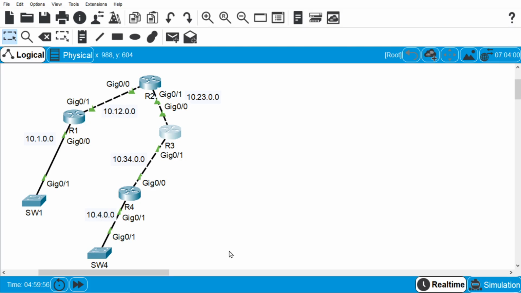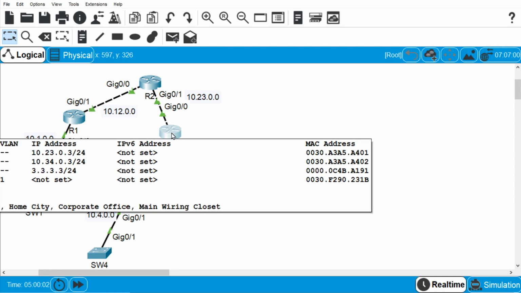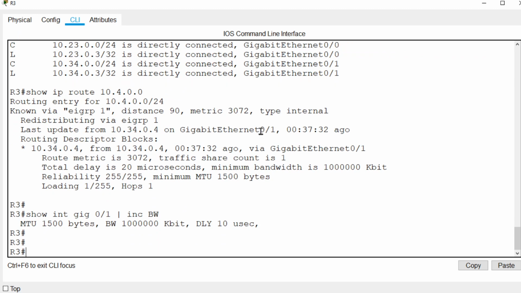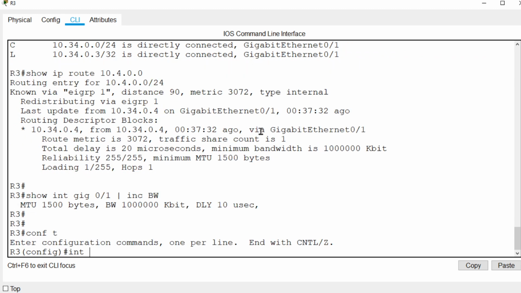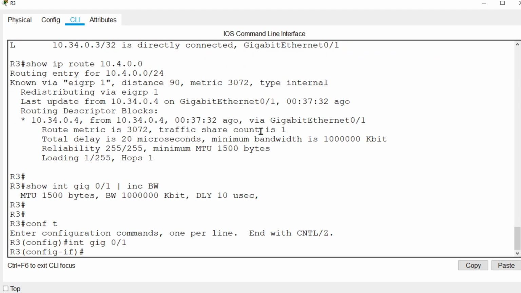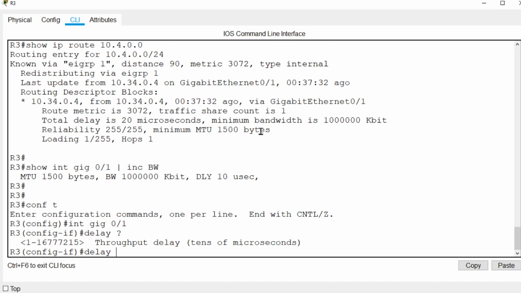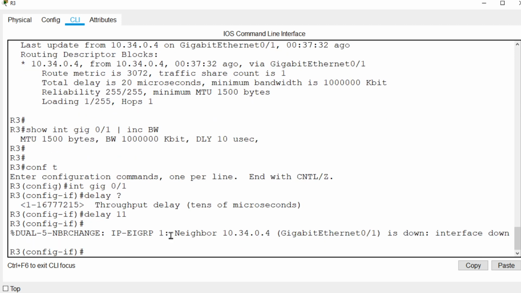So here in Packet Tracer, let's hop over to R3, and we're going to modify this interface gig 0/1 and increase its delay. Here on R3, we'll go into interface configuration mode for gig 0/1, and we will specify a delay of, now it wants this delay in tens of microseconds. So if we said 11 times 10, that would be 110 microseconds. Let's go ahead and specify that.